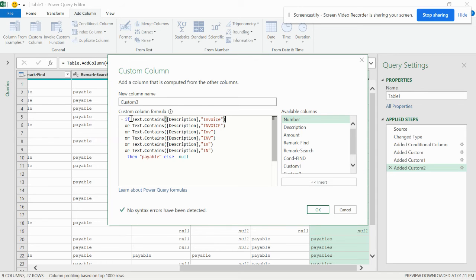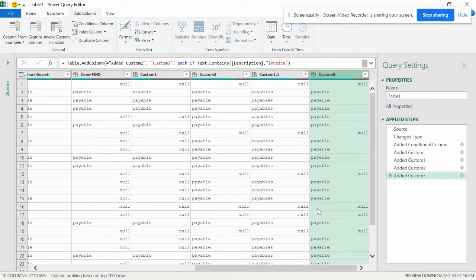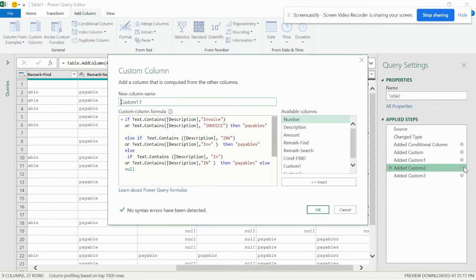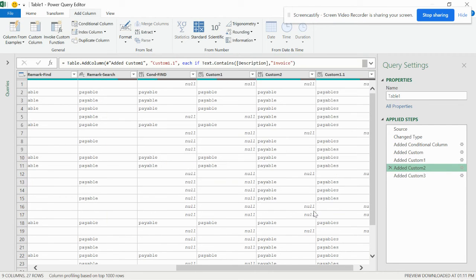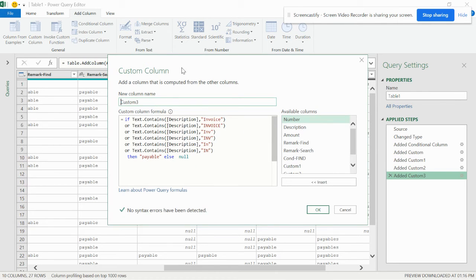So this is one of the ways to write a formula in a professional way. So now if I do OK, you can see this column when I open, it is in a custom column, and this also when I open, it is in a custom column, and this formula is more professional. So I'm going to copy this formula.